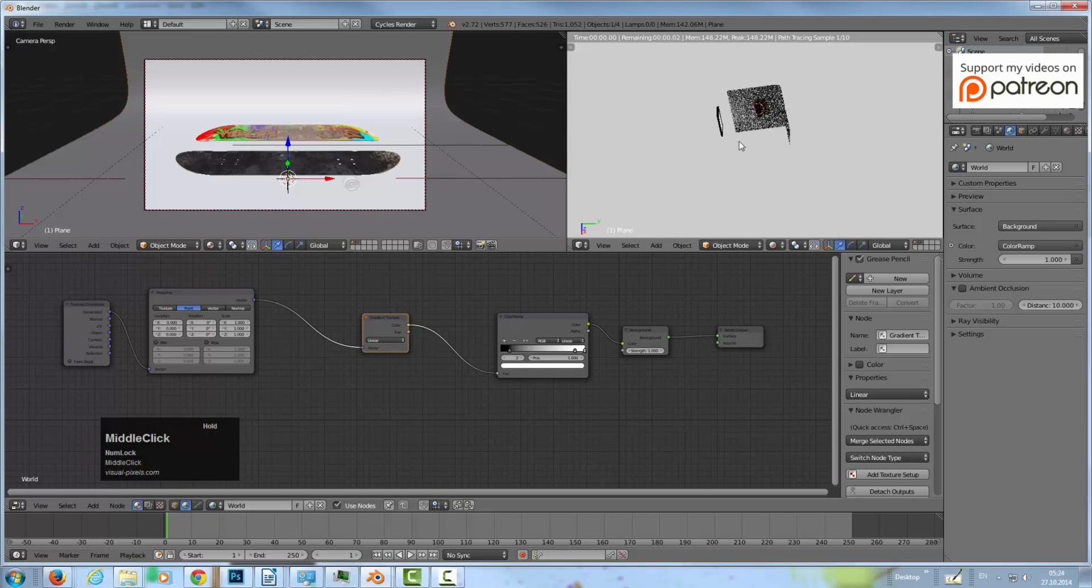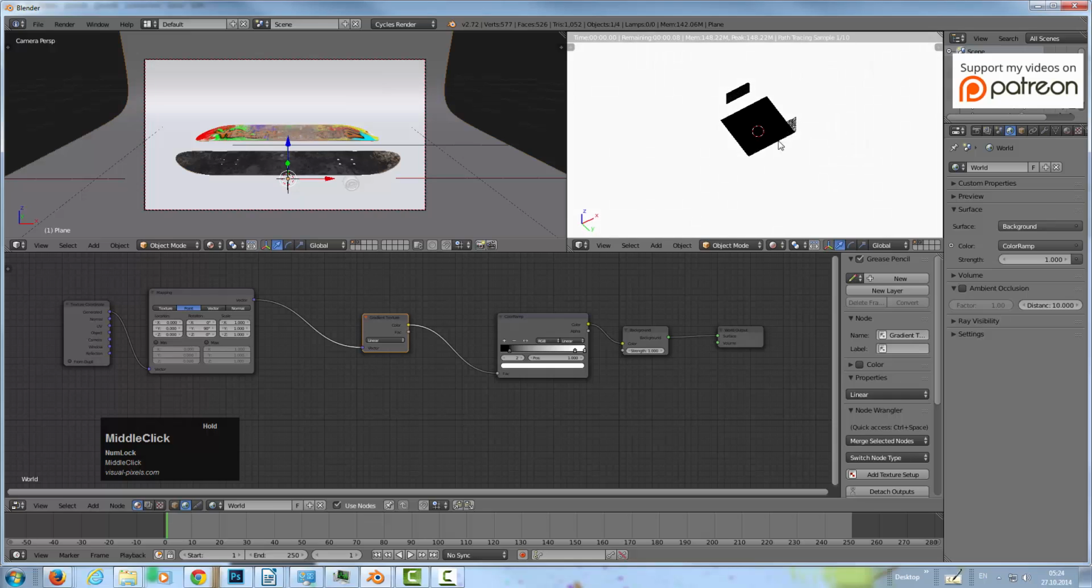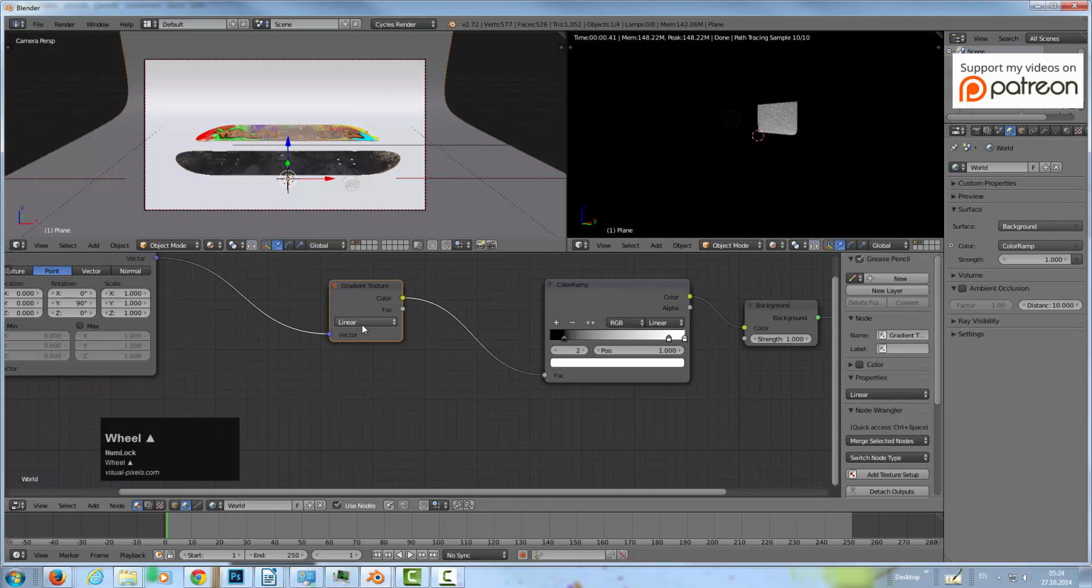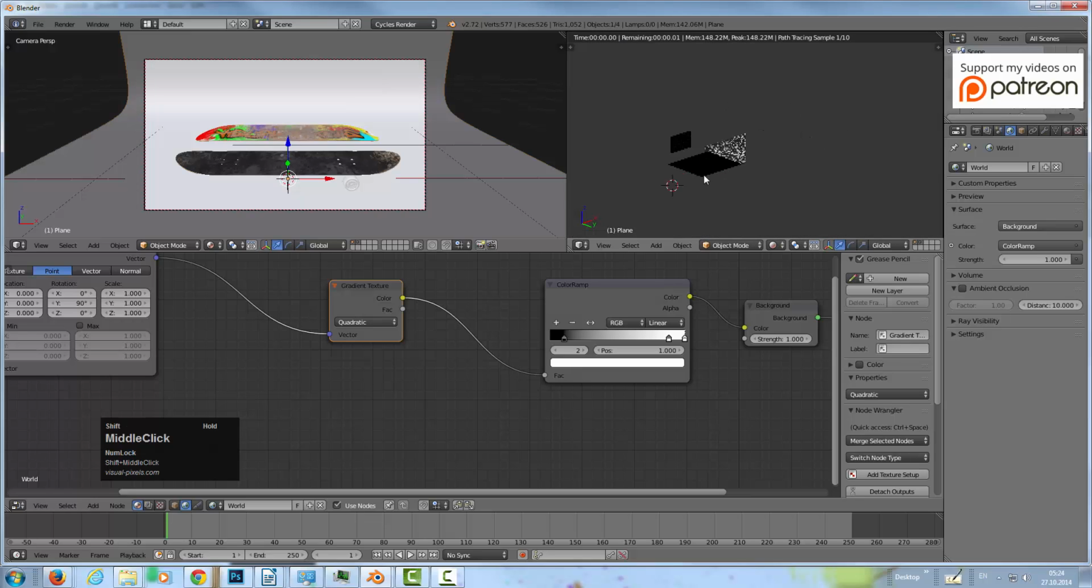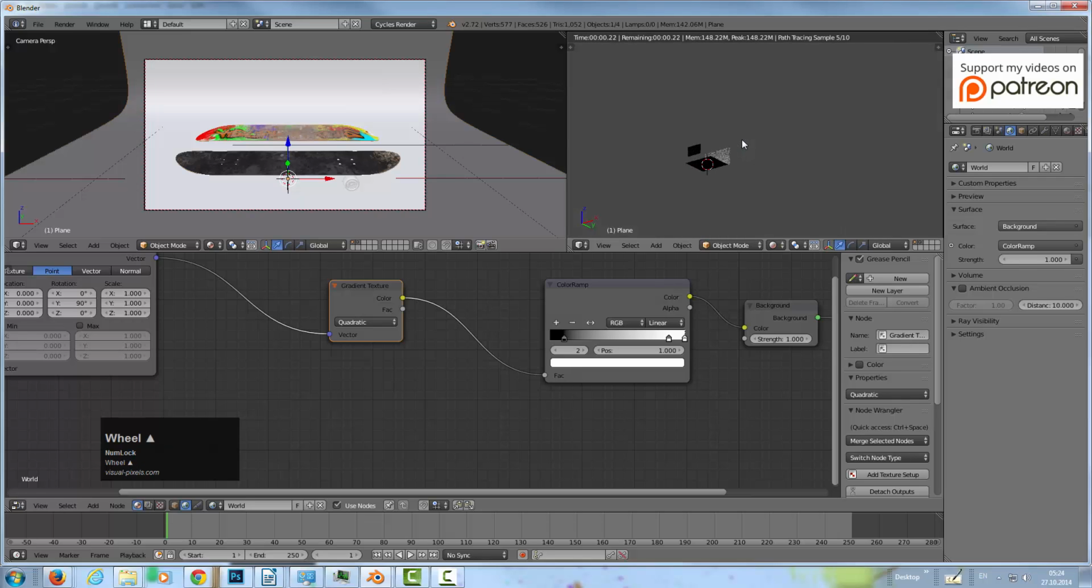It's not pointing the right way right now. For this, I want it to rotate on the y-axis 90 degrees. And now we have it on the top, but I want another texture. I want it quadratic. So now we have this quadratic top gradient or something like that.